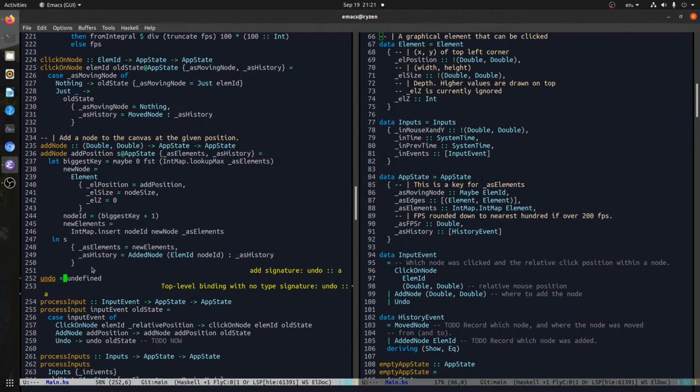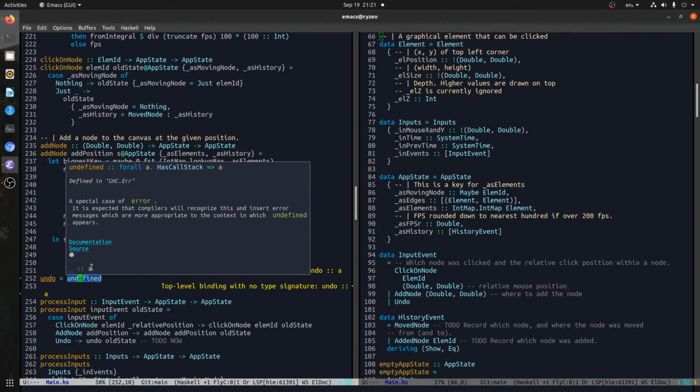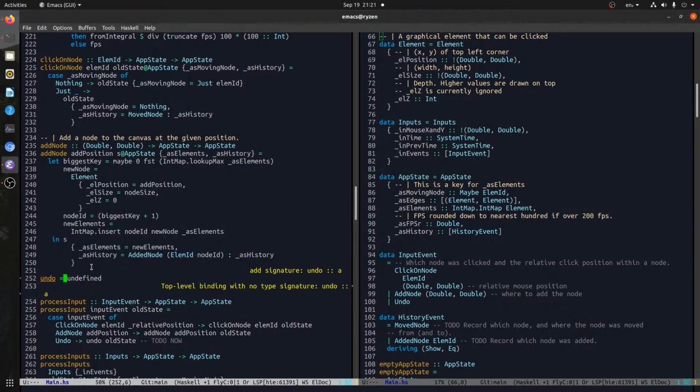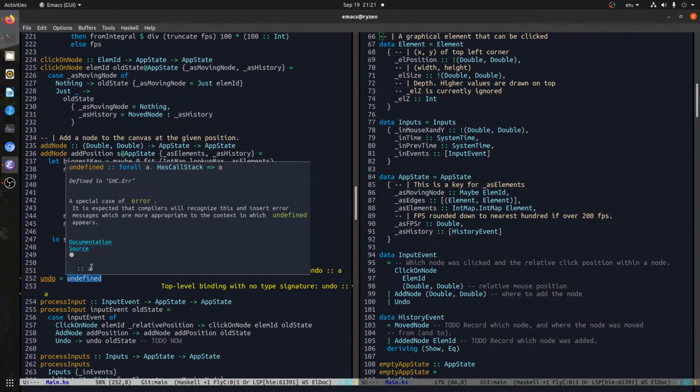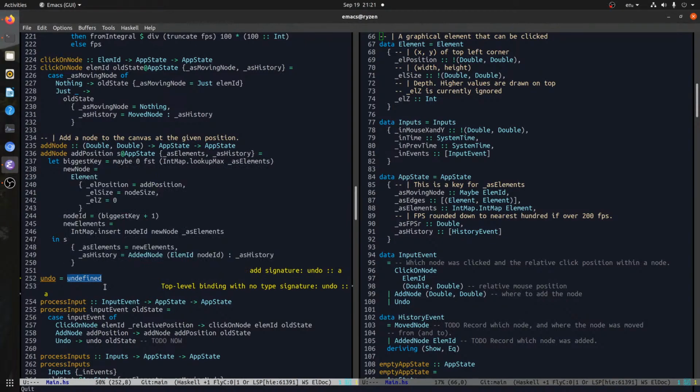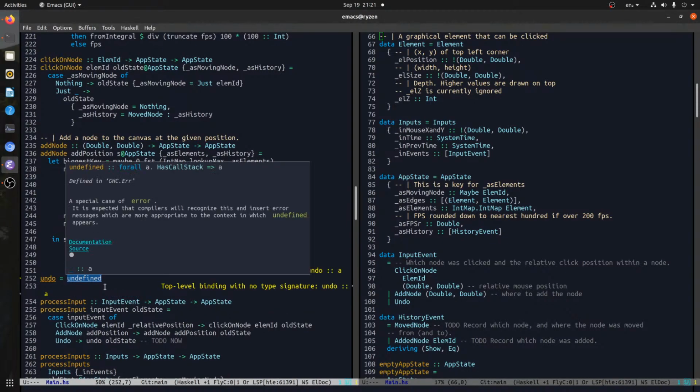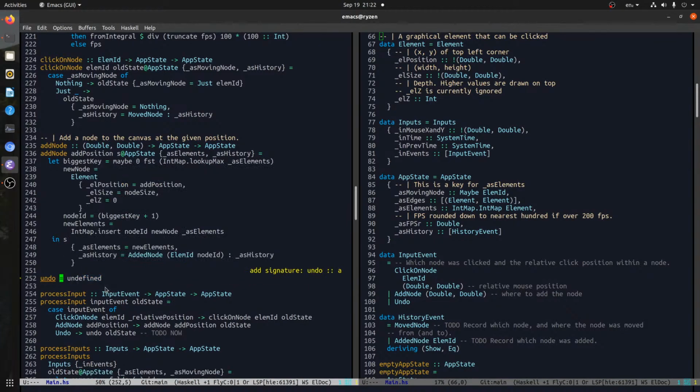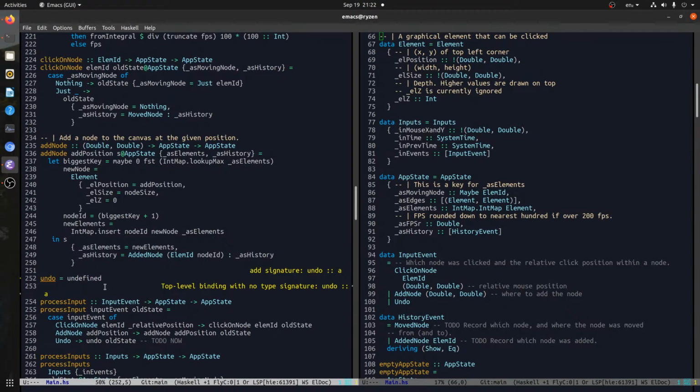So undefined just means undefined can have any type. So if you actually try and evaluate undefined, you'll get a warning. But it's useful for when you're writing code, because it'll still compile, and you won't get that error there. Okay, so undo. So we need to get the history.